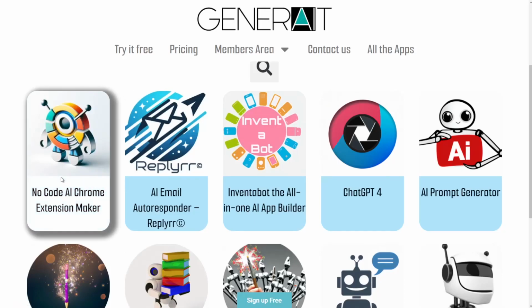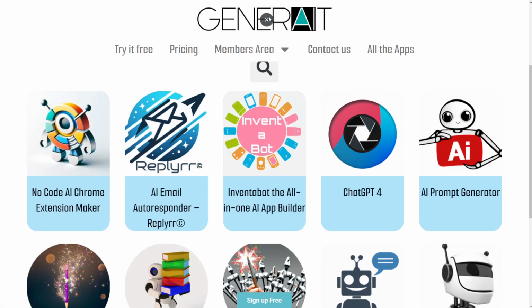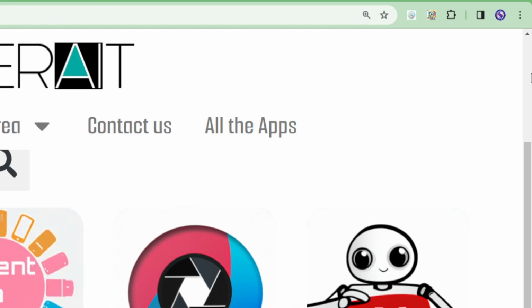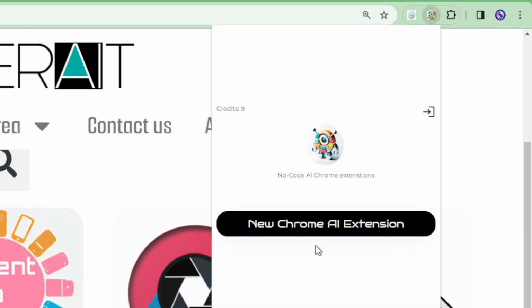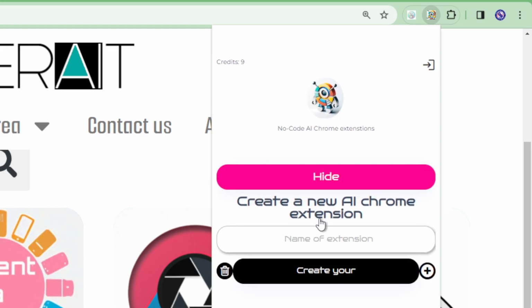Imagine a no-code AI Chrome extension maker which works within your browser. Let me show you. To start using it, simply click on the Chrome extension. Over here, you'll be able to create a new AI Chrome extension to do whatever you need it to. The possibilities are endless. Let's test it right now.